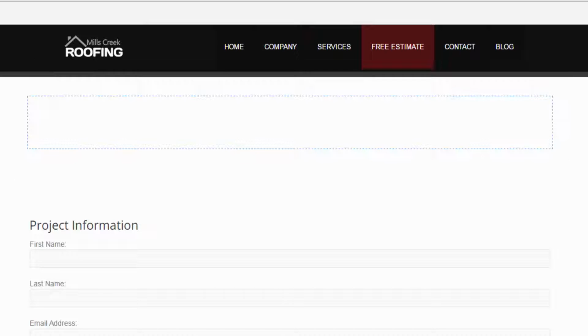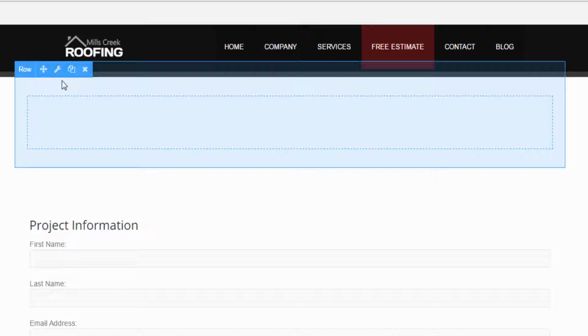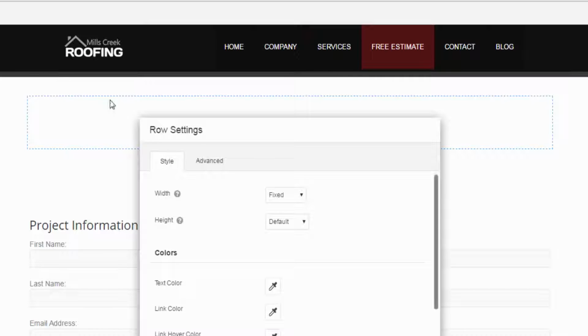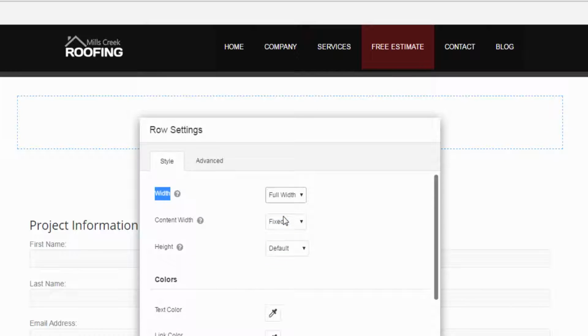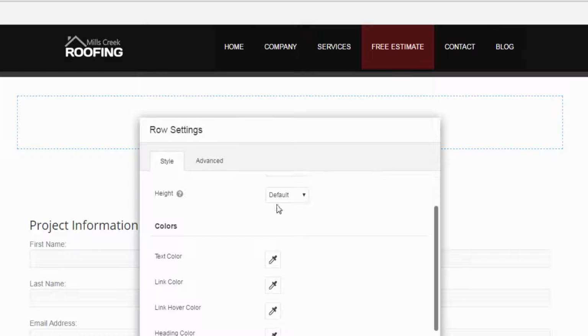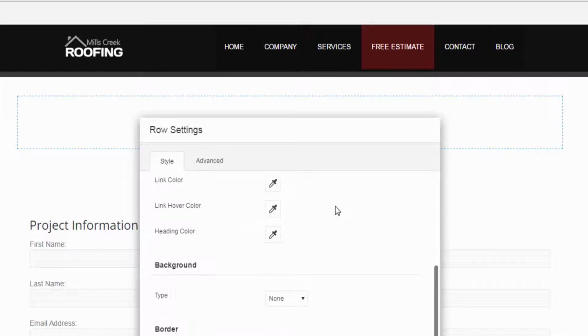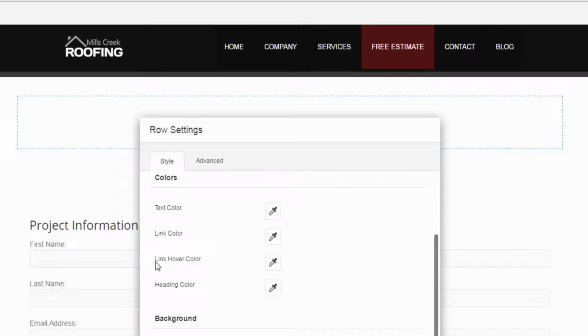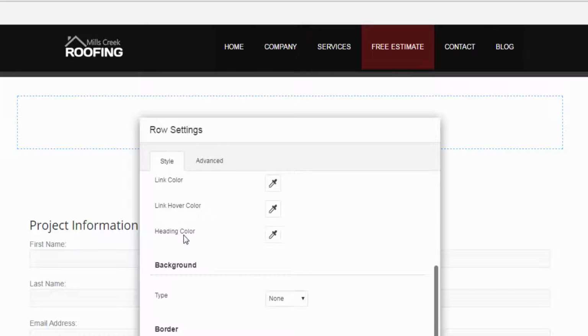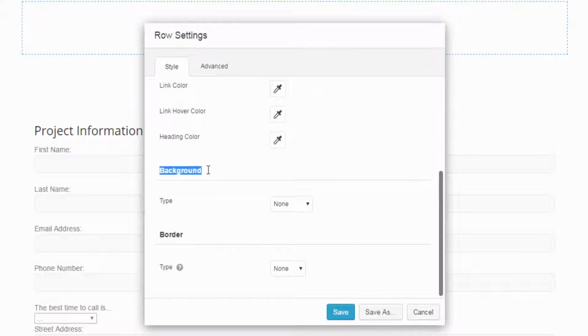Now we want this to go the whole length or the width of the page. So let's click on the row settings with the wrench. And we're going to take that, it says width, it's at fixed default, and let's go to full width. Default is going to be the standard height. You can change it to whatever you want, a full height, but for the most part we'll leave it at that. You've got some link color, text color, hover color, heading color, and this is what we want to change as a background color.